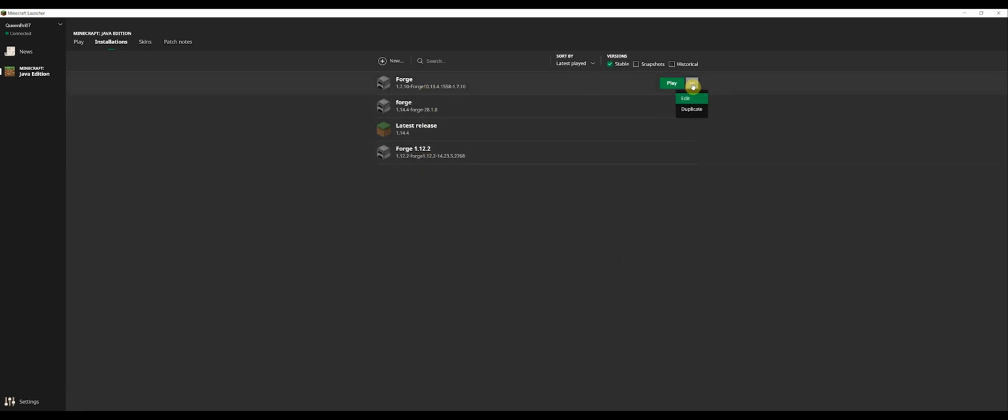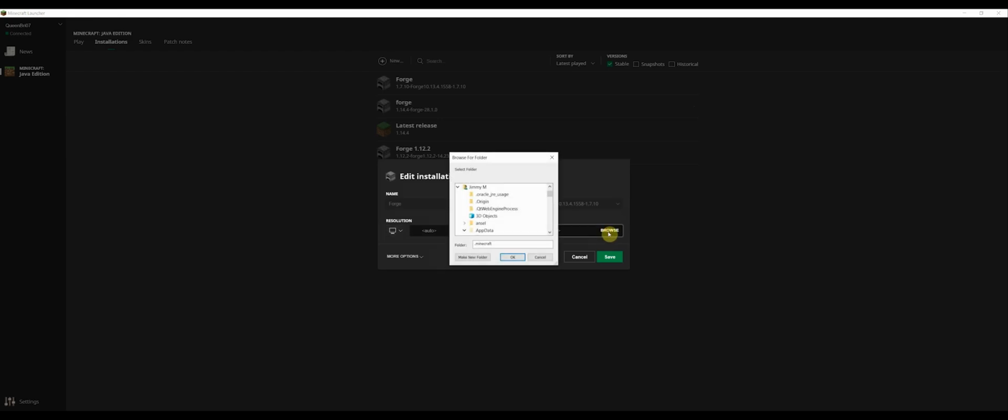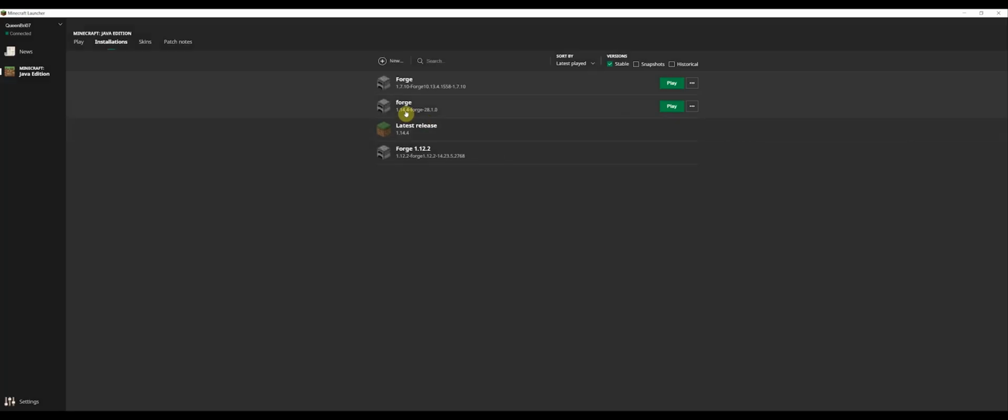But here's the important part. Once you're in here, click on this edit button, go to the game directory, hit browse. Make sure you're in AppData, .minecraft, versions, and find the version that coincides with your Forge version. In this case, 1.7.10, hit OK, hit save. Do the same thing with each version.